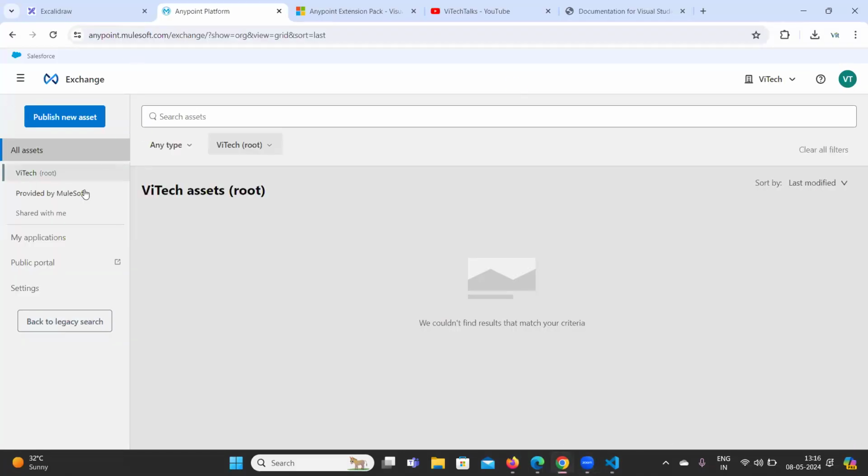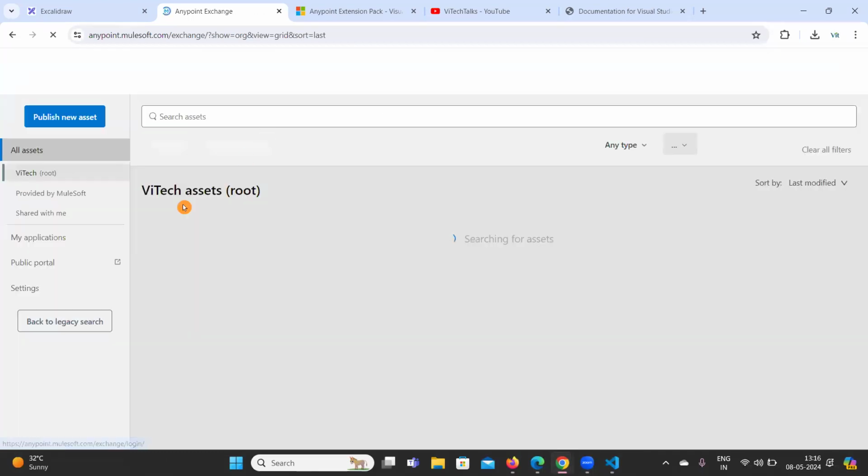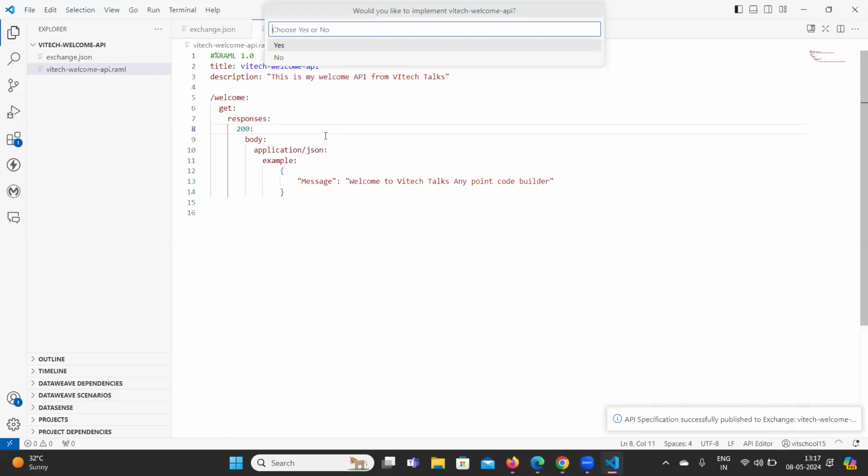So what you can do, you can go to your Anypoint Platform account and click on Exchange. See now, ViTech welcome API is published. So this is how.